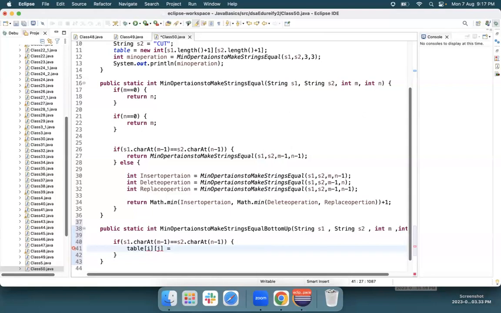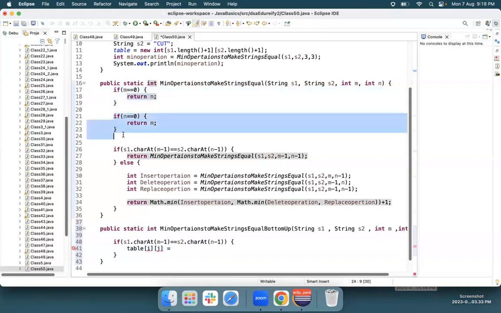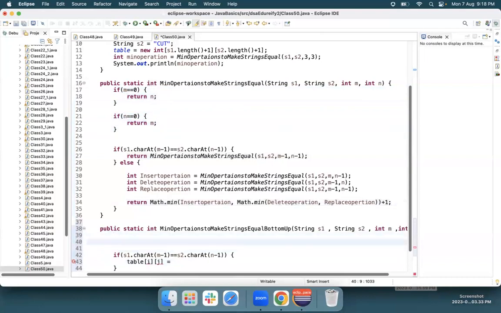Initially, you can see that we have to fill the table array with the base condition. So here you can see that when m value is 0, we are just returning n, and when n is 0, we are returning m. Something like this we are doing. So before doing anything, we have to first fill the table array with base values, with the default values. So we'll do something like this.